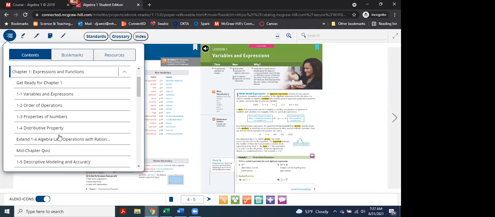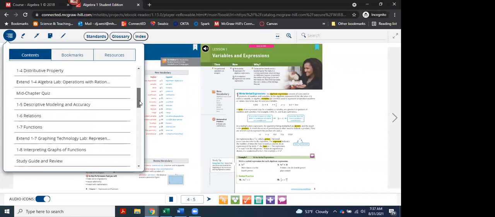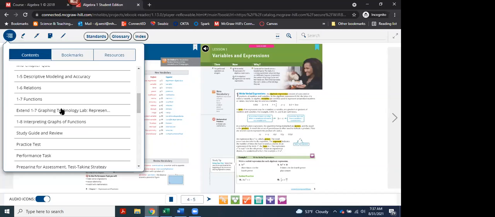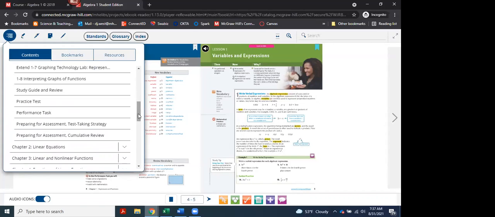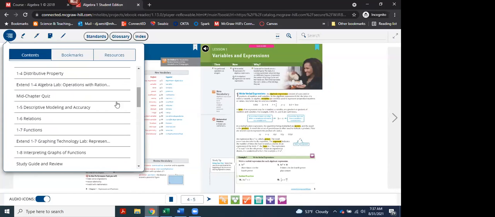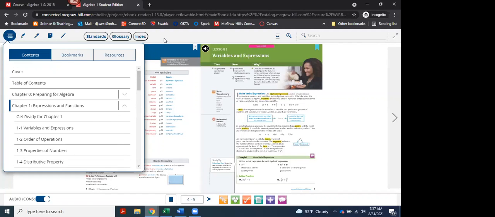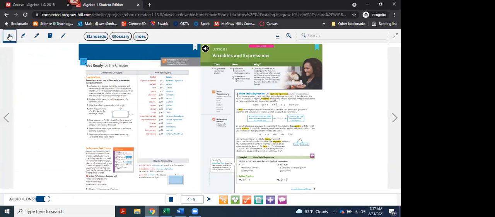I've got an algebra lab, just like we had the inquiry labs, which is called an extend activity, my mid-chapter quiz. I have another extend activity down here, my study guide, practice test, performance task, preparing for assessment. So in a chapter, you're going to see 2 different types of lessons, the extension lessons, which are the lab or inquiry pieces, and then your regular teaching lessons. So I just want to click into a couple of things here. Let's close that up.